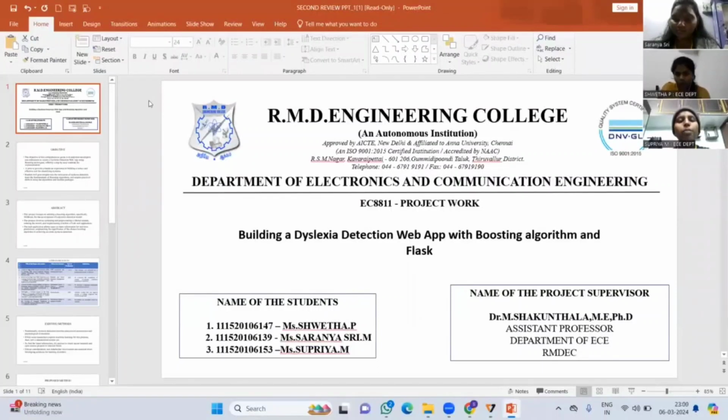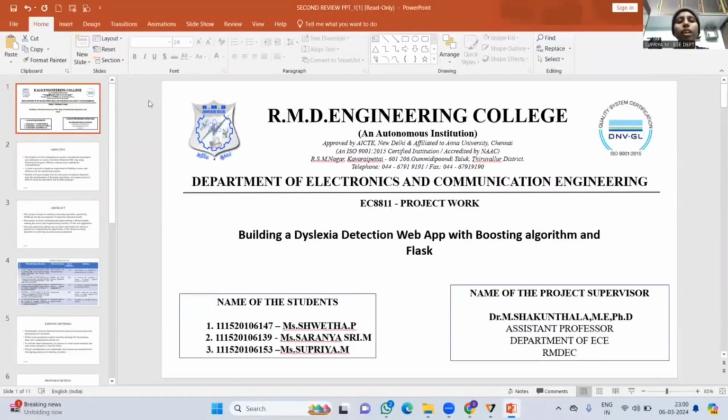Hello everyone, I am Supriya from the EC department. We are here to present a final year project on the topic Building a Dyslexia Detection Webapp with Boosting Algorithm and Flask. My team members are Saranya Sri and Shweta P. Our project supervisor is Shakunthala ma'am.